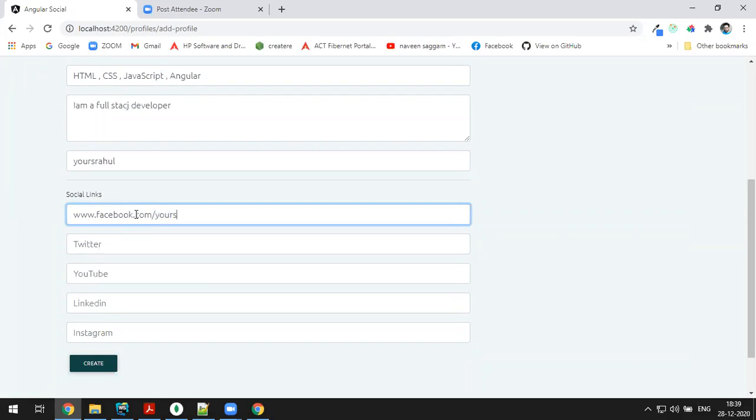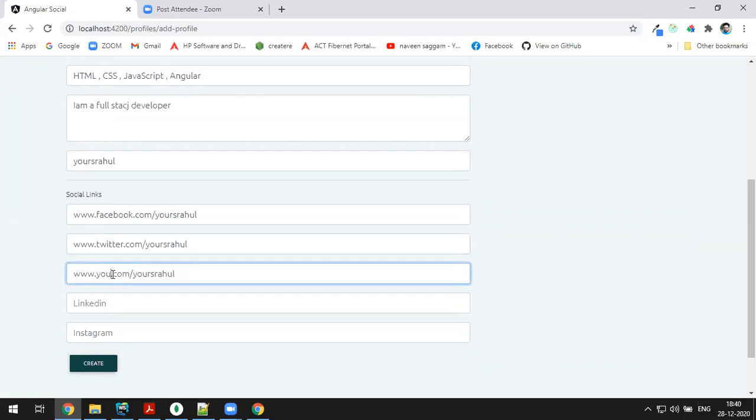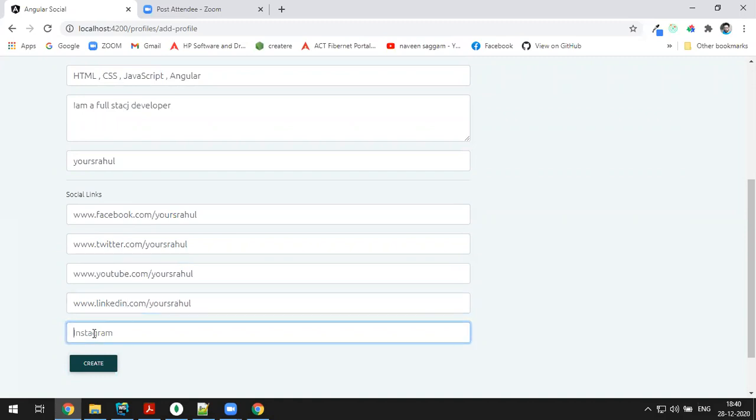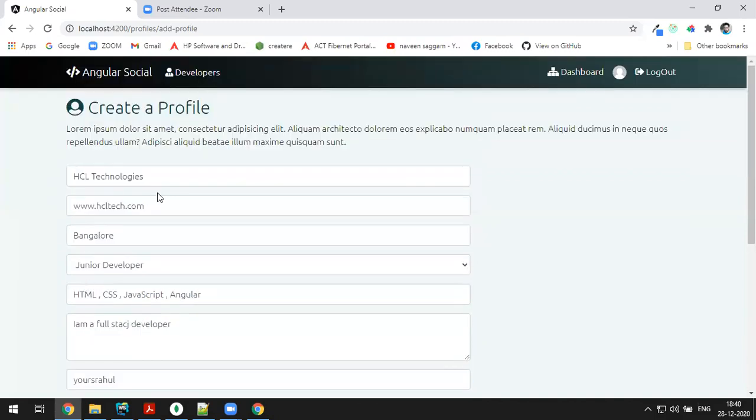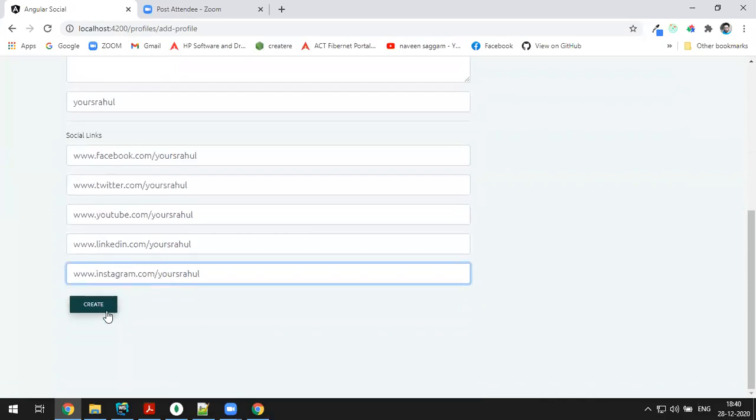www.facebook.com/yours, Rahul. Okay, copy. Twitter and YouTube. So Rahul has all these accounts, LinkedIn and Instagram. Okay, fine. So we fill out all details, and once I click on create profile, what happened?